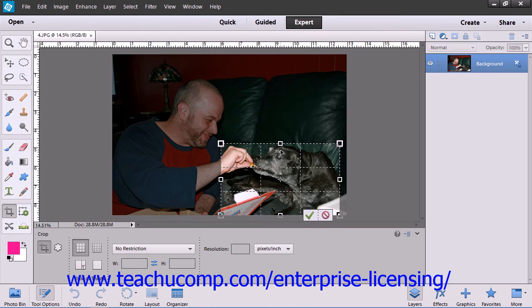Remember, if you chose to constrain the proportions of the image, the other side will adhere to that setting. The area that appears within the dotted line of the outside border is what you will keep. You can also move the crop by clicking and dragging inside of the crop to move it around the image.